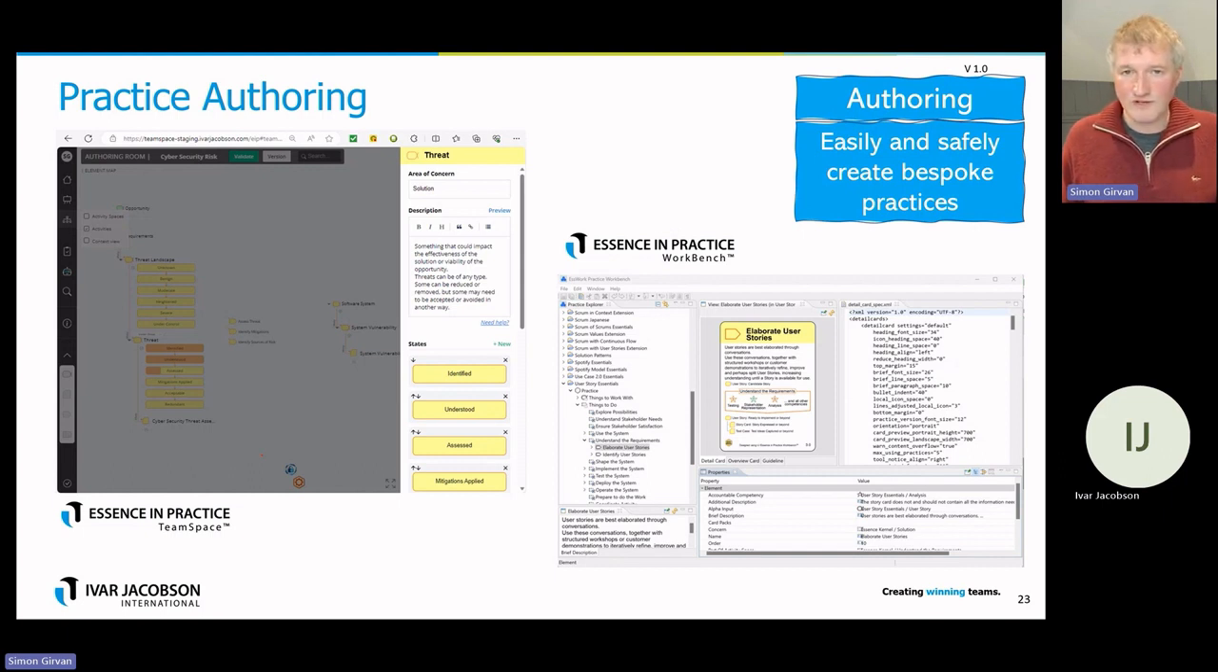It walks you through it when you use it in Teamspace, and you don't need to be an expert methodologist to make helpful, sensible customizations of existing practices. And actually, you don't need to be an expert methodologist to write great practices using Essence. Essence helps you do that quite well. And the point of it being a simple, intuitive language is it makes it more accessible.